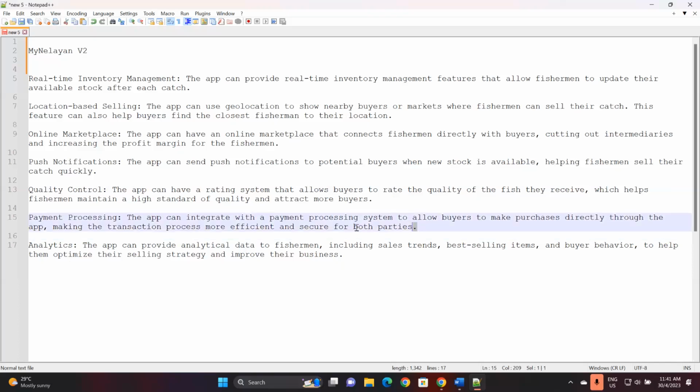And this is also where our application can make money. Okay, so through the processing fee, through the service fee. So this is basically quite important. And finally, analytics. So we can provide reports and data. This basically allows fishermen to look into sales trends and best sellers, so that they can focus more on that particular type of fish, type of catch, so they can improve their business through this.